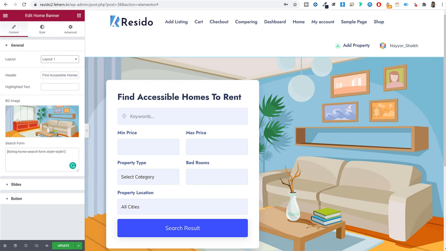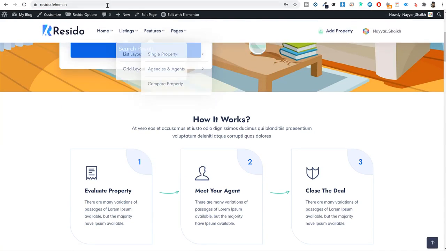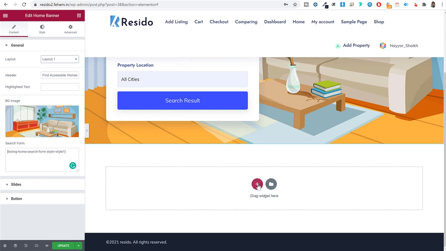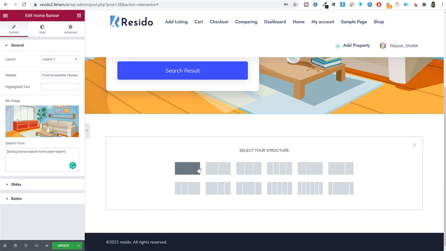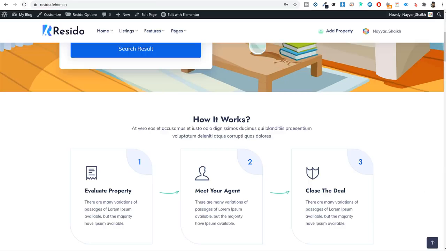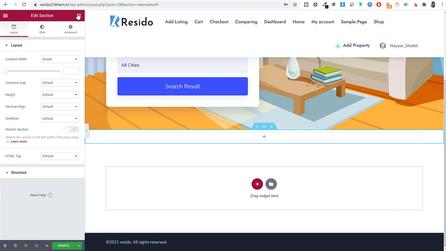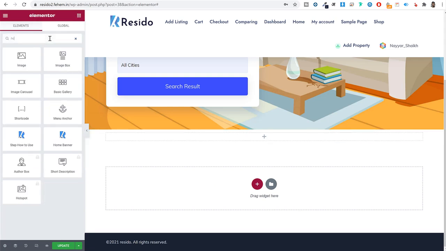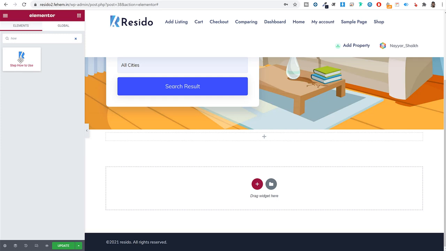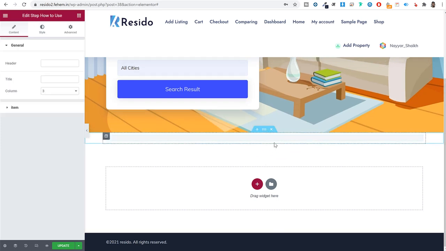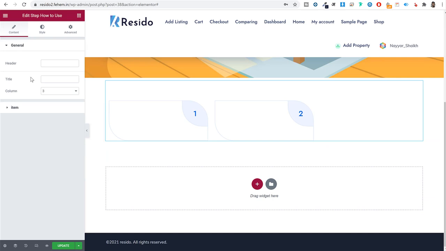Now let's create a second section, which is this how it works section. So again, we'll come back to this page. Click on this plus button, this red plus button. We just want a single column. So select the single column, and inside this, we want to use this option. So again, click on this 9 dots icon and search for how to. You'll see this option, step how to use. Drag and drop this element over here, and this is how it will look like.